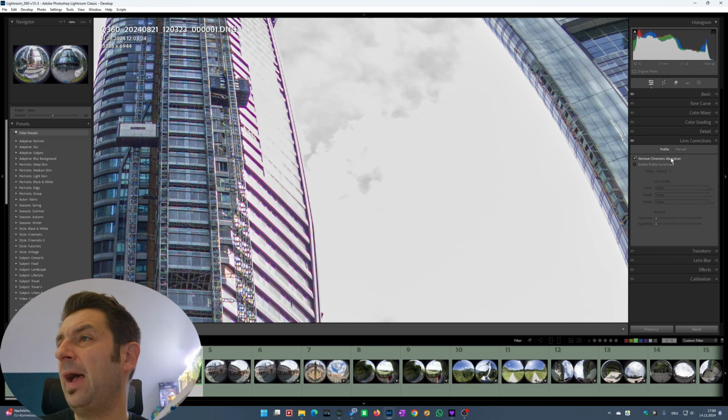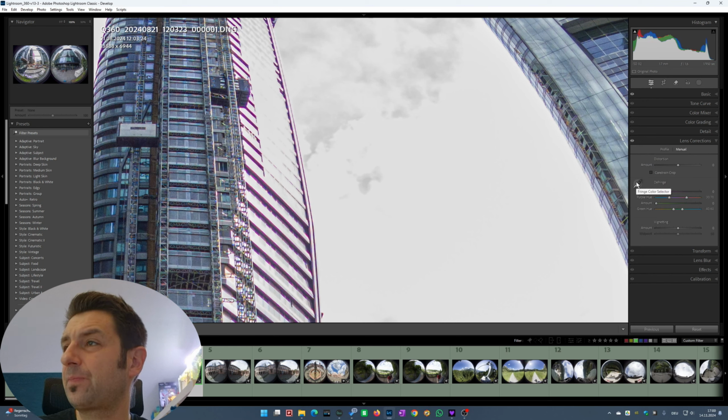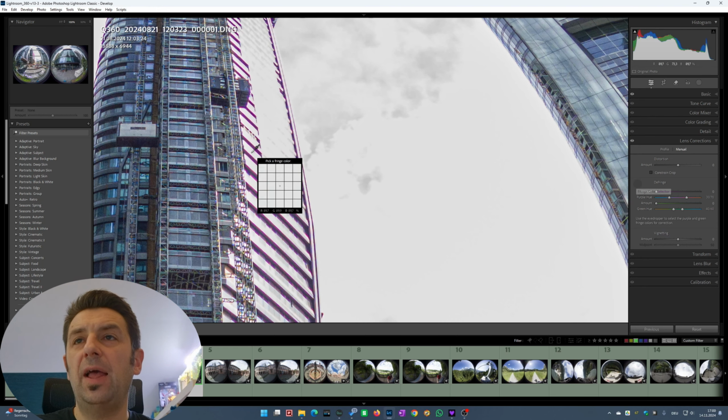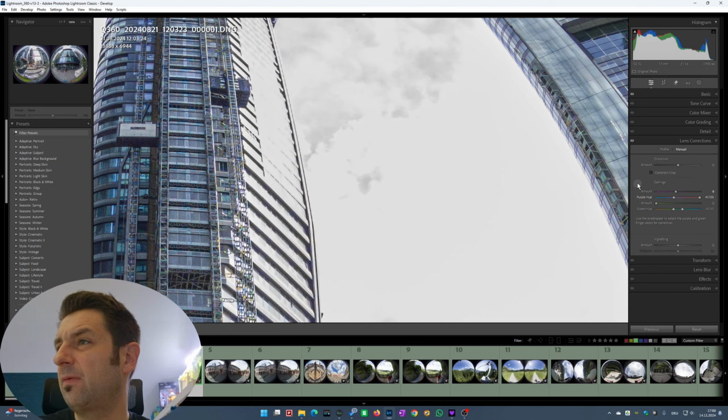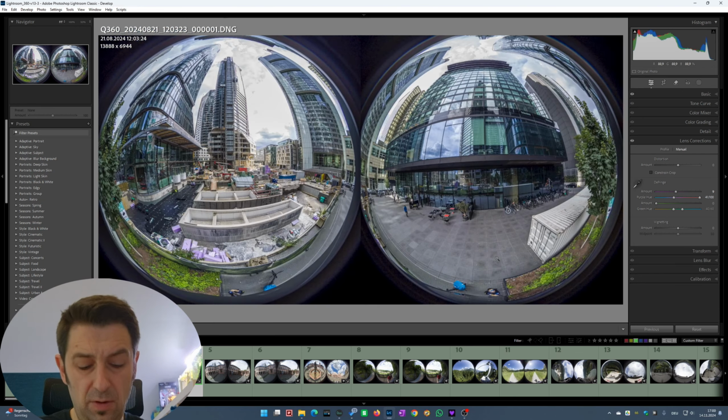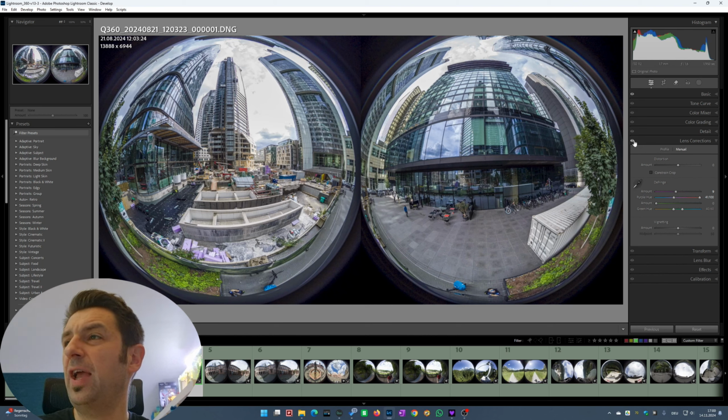Also, Profile, remove chromatic aberration. Then I go to Manual, choose the fringe color selector and choose one of the bad ones. So that's it. Now everything is gone. But you have to check if there's some color bleeding or some colors get lost.